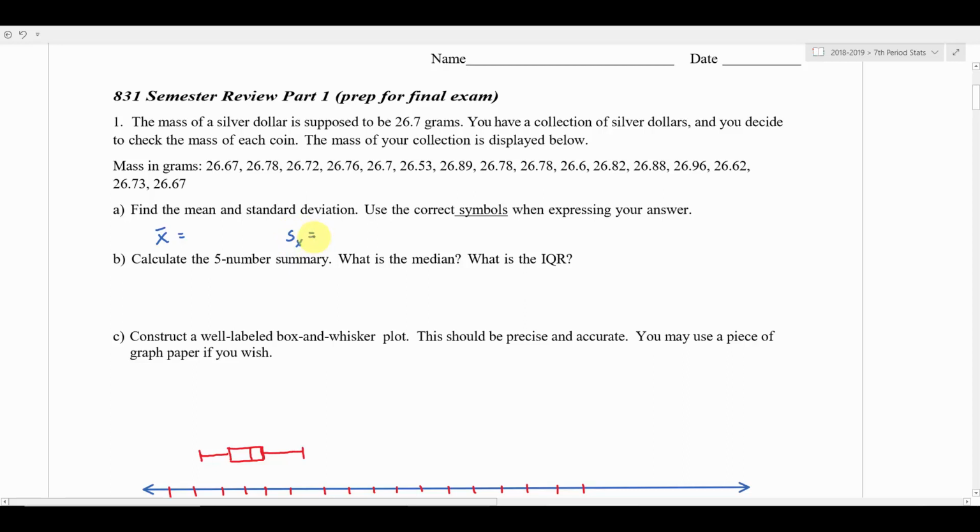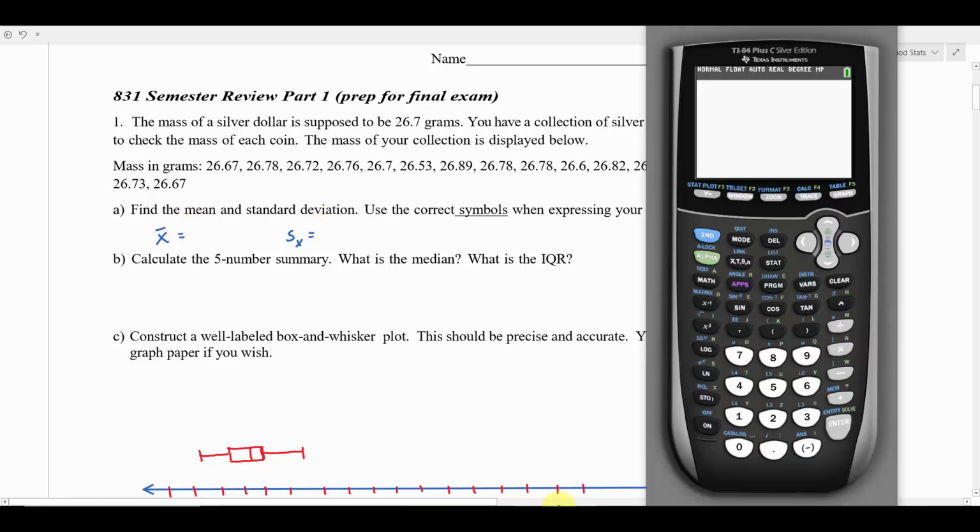Now, if we were doing this for a population, you would be using the Greek letter mu for the mean, and you would be using sigma, a lowercase sigma, for the population standard deviation. There's going to be a couple questions where they're going to ask you about these symbols, so make sure you know the correct symbols for different things. Those should be in your chapter 1 notes. Okay, so let's go ahead and find these two things real quick using our calculator.